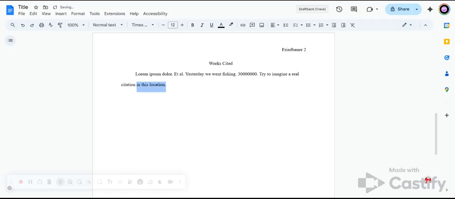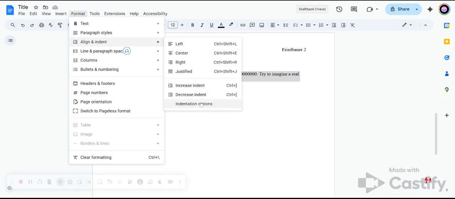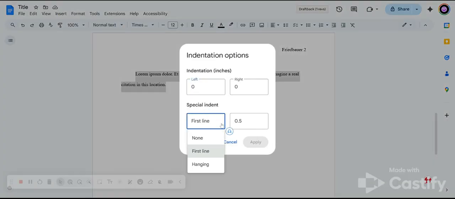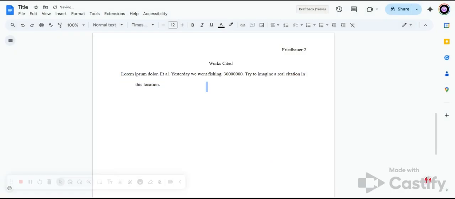Now we can highlight, we can format, choose align and indent, indentation options, switch this to hanging, 0.5, apply. And just like that, you have hanging indentations for your works cited page. I hope this helps.